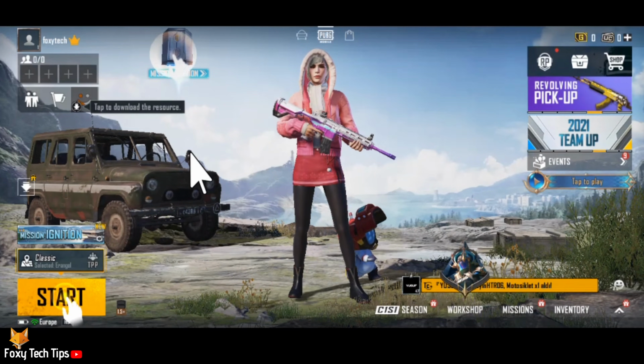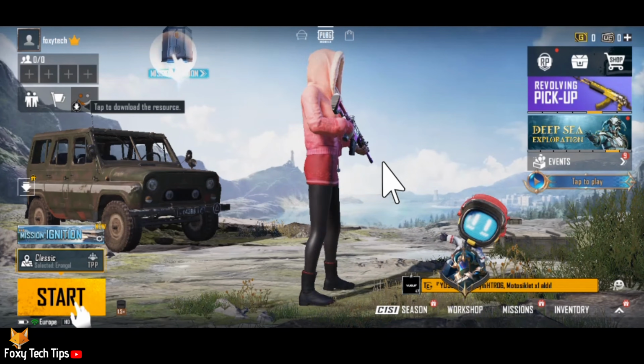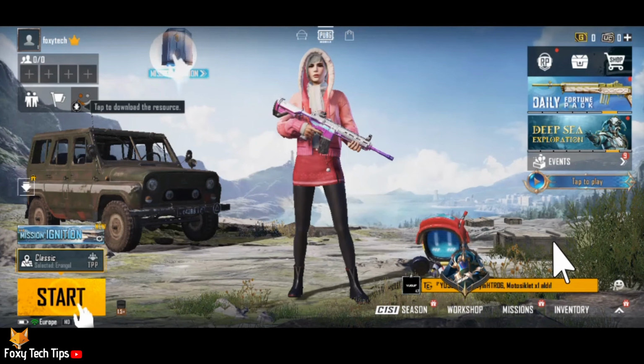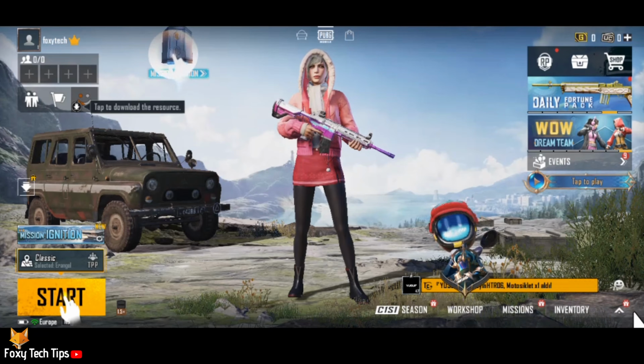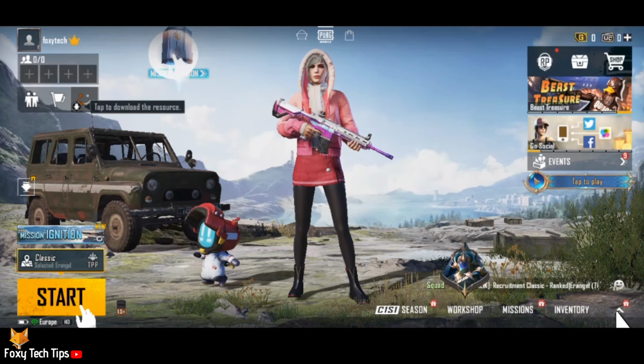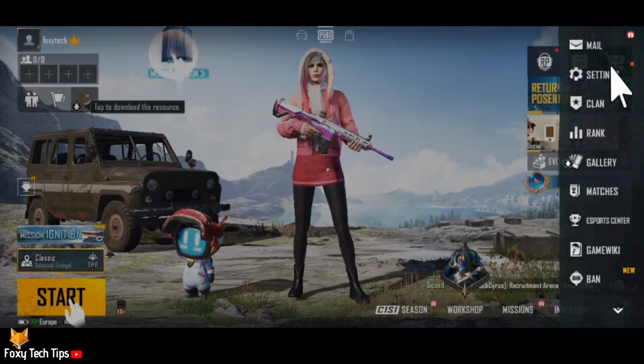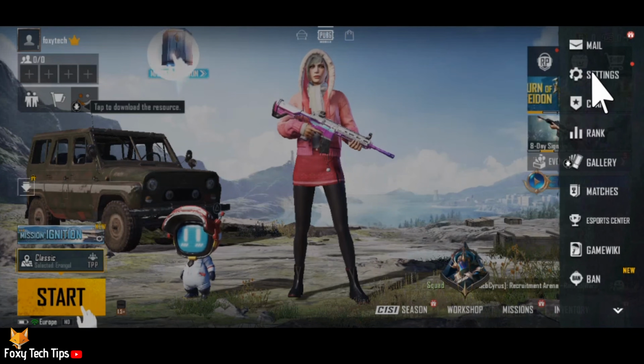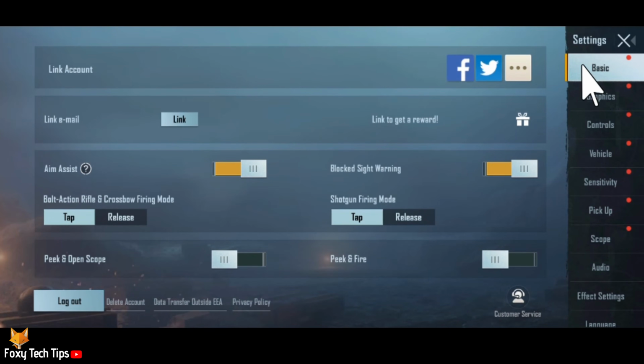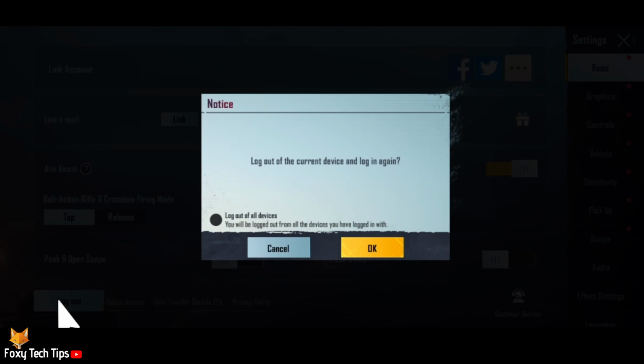Go to the main dashboard screen and then tap the up arrow button from the bottom right to open the menu. From there, tap Settings. Under Basic Settings, the Logout button is on the bottom. Tap that and then tap OK on the pop-up to get signed out and taken back to the login screen of PUBG.